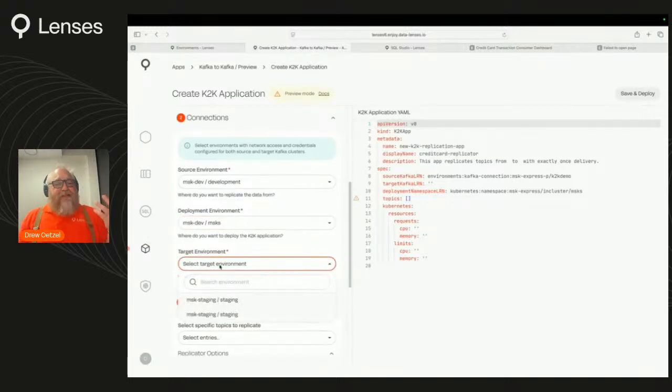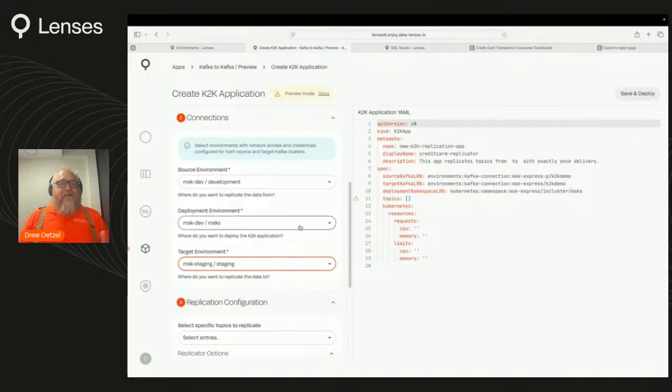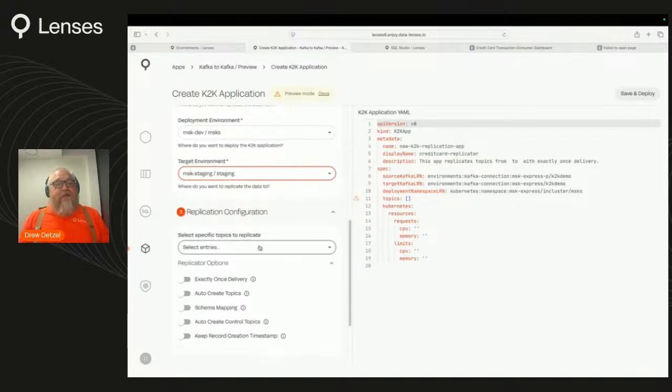So this is a trial run. This isn't the real deal. This isn't production. We're doing a rehearsal here. So I'm just going to be going from dev to staging. You'll see here, as I've picked my source cluster, my runtime environment, my namespace, and then my destination cluster, all of that got filled into my YAML here.